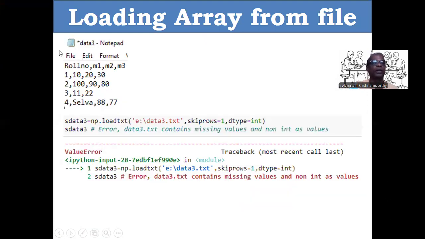See here, I have one text file, data3.txt. First row, heading row, that's fine. 1, 10, 20, 30, that's also fine. Here also fine. See the third student details. Mark 3 is missing. That means some values are missing. See the fourth row, 4, Selva. Instead of a number, some text is there. If data 3 contains some missing values and non-integer values, what will happen?